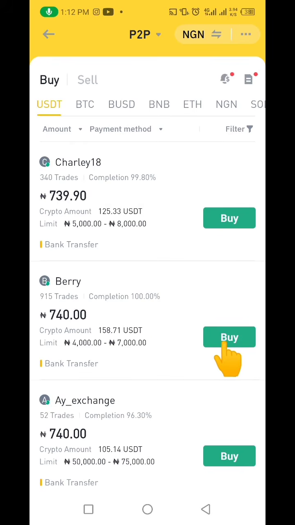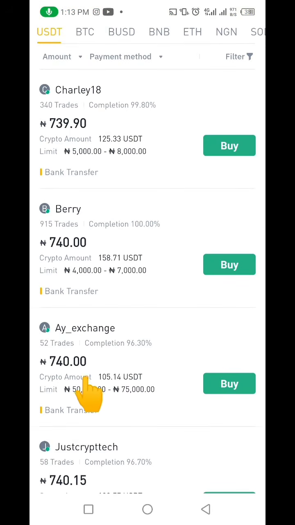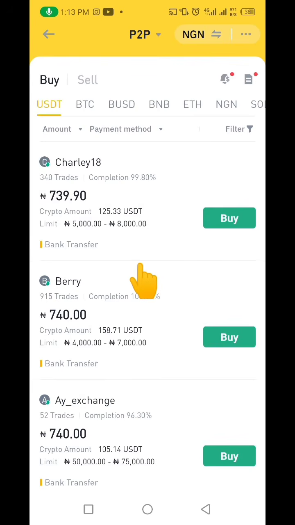Okay, so there's one other thing I want you to always check out. You can see down here it says bank transfer. Make sure that whoever you're going to be sending to has this bank transfer under here. Okay, so let's buy from this guy. For the purpose of this video, let's buy 5,000 naira worth from this guy.